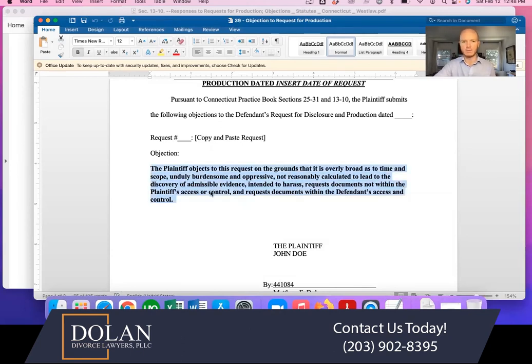You can tailor that however you want. You can use portions of this broad objection based on your particular situation, or you may have some other basis for an objection. So you would type the objection, and then you can list as many objections as you want. So if the first one was request number 2, you can just put right after that request number 4 and put the basis for the objection, and so on and so on.